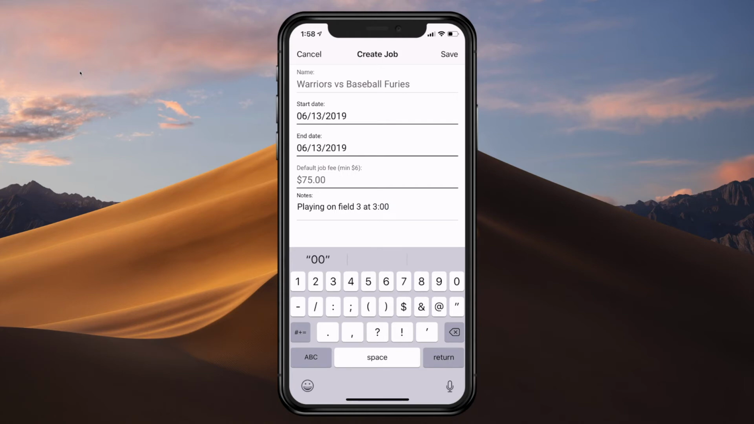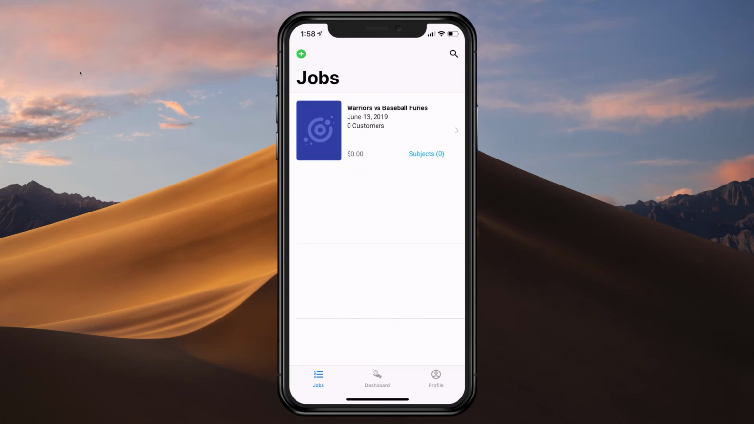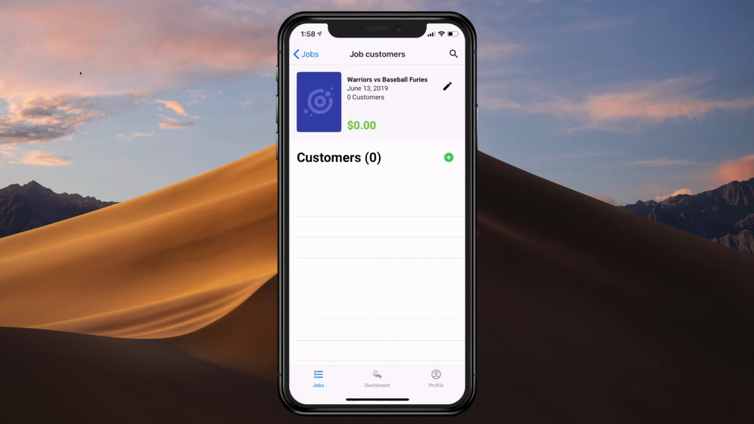And then the notes field just allows you to put in notes that may help you to navigate around your photography job. So when you're done, you just save that and your job's been entered. Now you can tap on that job and start to add customers. So as you're taking payments from customers, it's very simple.